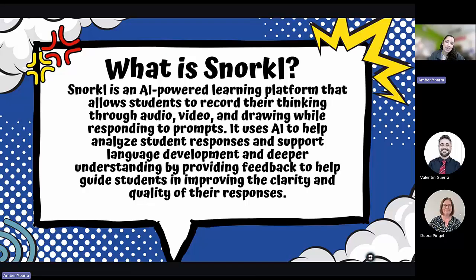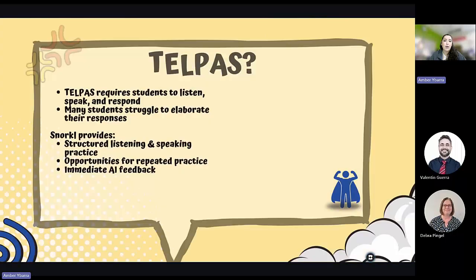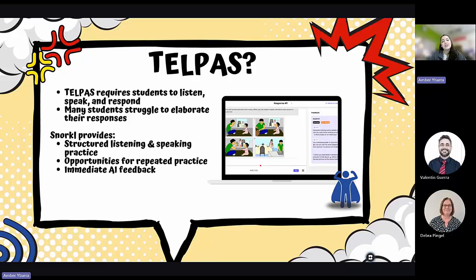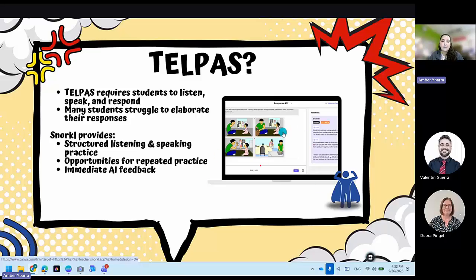So how does that tie in to the TELPAS? Well, TELPAS requires students to listen, speak, and respond. Many students struggle to elaborate their responses, and Snorkl provides structured listening and speaking practice. It also provides opportunities for repeated practice, as well as the AI feedback that it provides. So let's go ahead and jump right in.